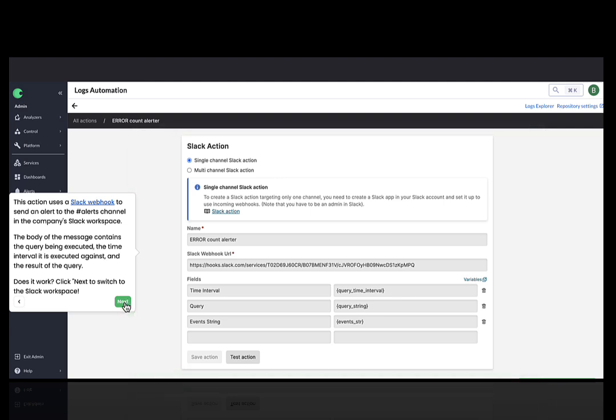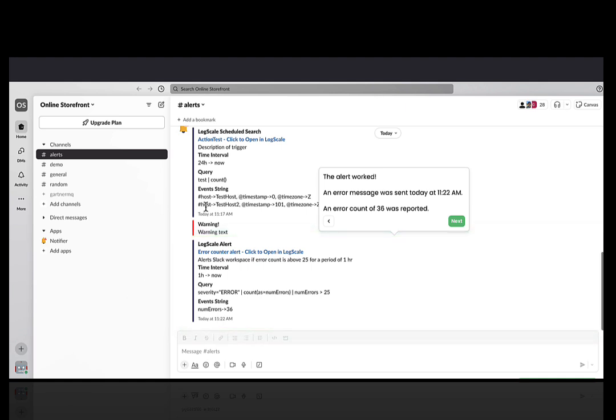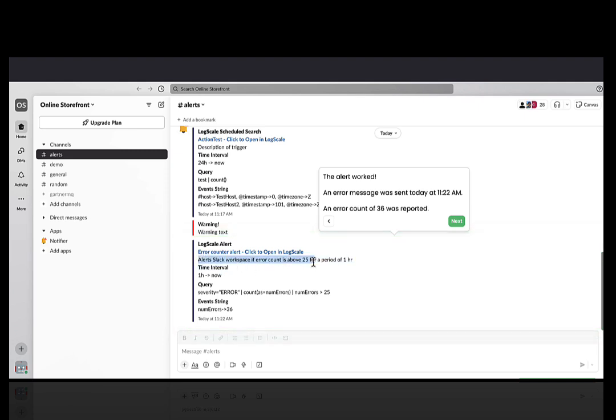Let us take a look at a sample alert. So here we are at the Slack workspace, and as you can see here, a log message was triggered by the alert that we set up. You can see here the description, which explains that this message is triggered if the error count goes above 25, and you can also see that the reported value when this event was triggered is 36. So that's a great way to set up programmatic alerts that can notify teams when a specific condition is triggered.